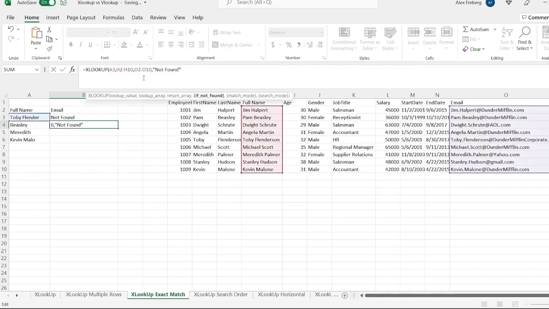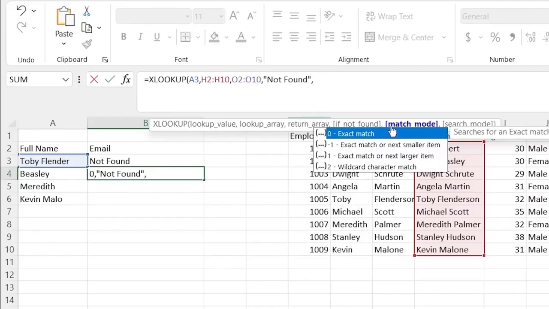And then we're going to go right here. I'm going to hit a comma. Now this is our match mode option. And so we have 4 different options that we can choose from. A 0 is an exact match, and that is what we use by default. Then there's a -1, and that's an exact match or next smaller item. Then there's a 1, which is an exact match or next larger item. And then there's a 2, which is a wildcard character match.